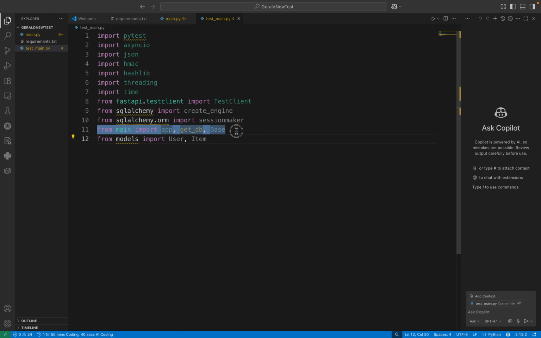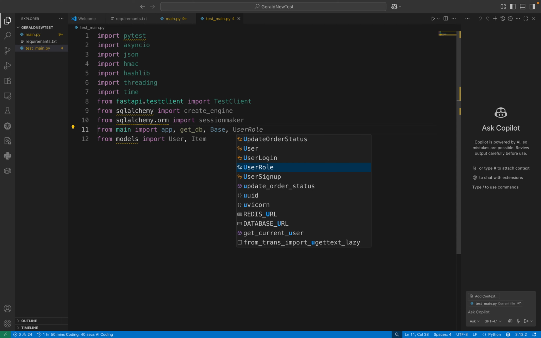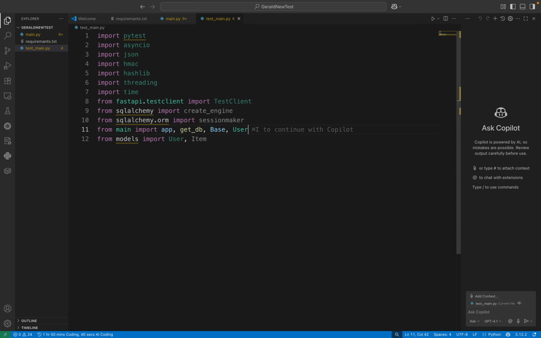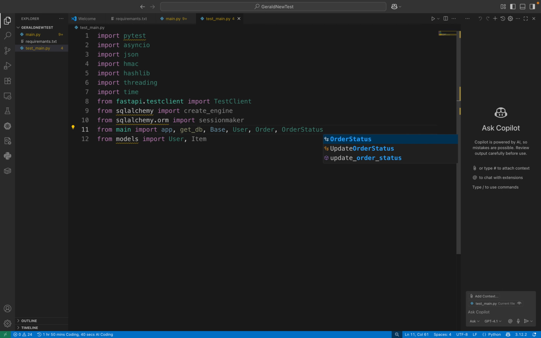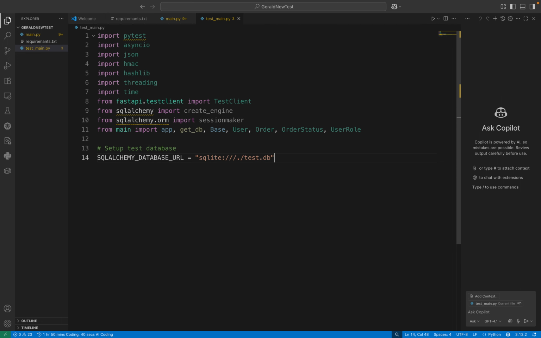Let's first delete the models. Base, okay, sorry. We're going to import the User, and OrderStatus, then UserRole. Yeah, I think that's all for our imports. Okay, we import the other things on the go.